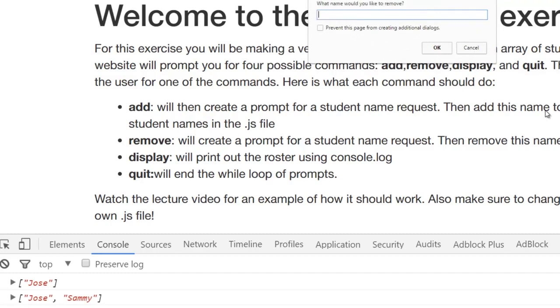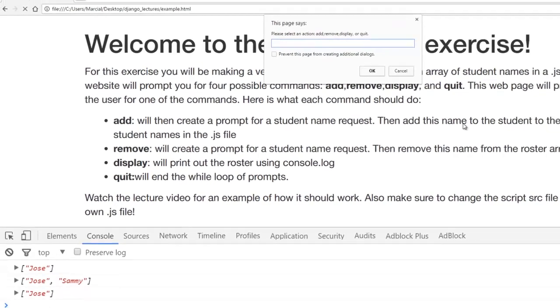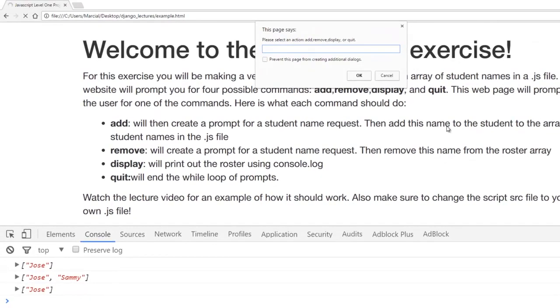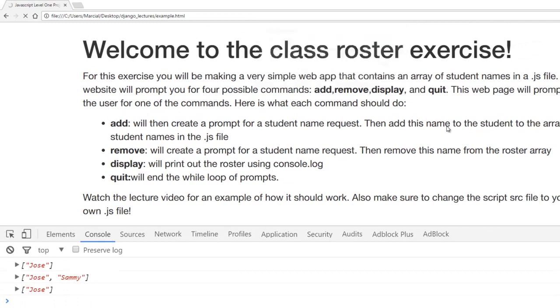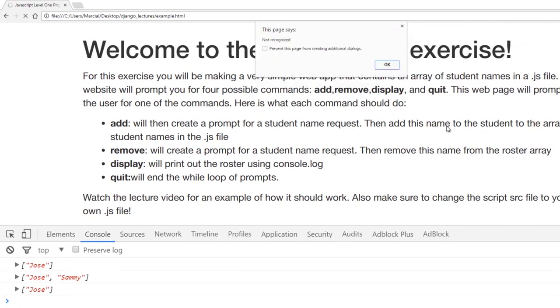Let's remove Sammy. And now let's display again. There's Jose. And then let's try just typing some random. And it says not recognized. Great, that's exactly what we wanted. And then we will quit. And it says, thanks for using the web app. Please refresh to start over.